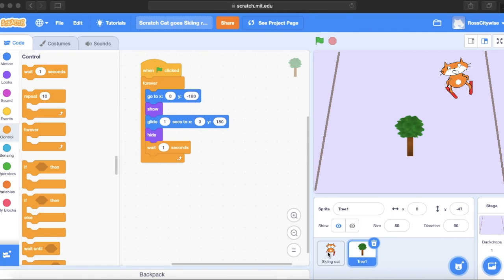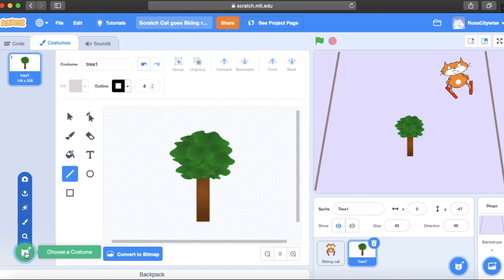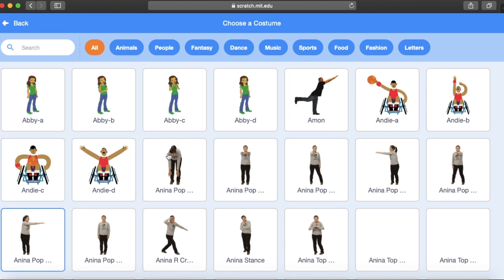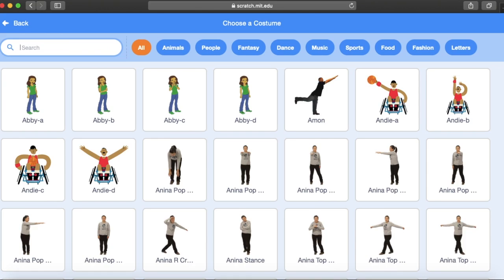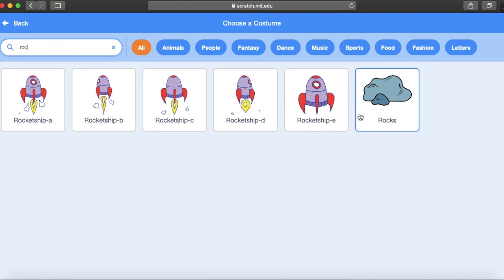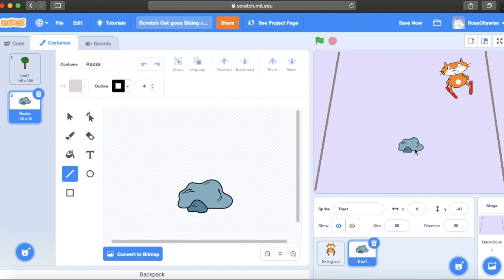To be able to change the obstacle that's appearing, all we have to do is make sure we're clicked into the obstacle, go to costumes, and we can just add costumes. So we can choose different costumes. So if I put in a rock, for example, so if I put in rocks, I can change it to this.